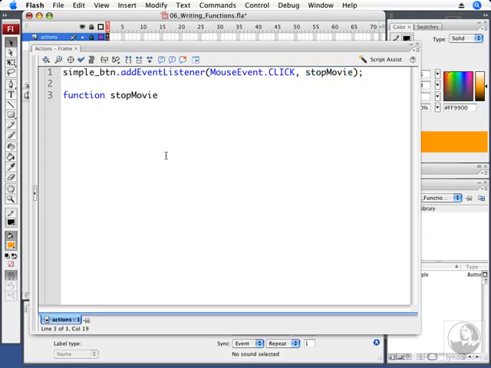So after function stopMovie, type open and close parentheses, and inside of the parentheses, type event. Here, the value event is blue, indicating it's a keyword in Flash. Placing this value in parentheses makes this function receive everything that happened in the event. And the event was MouseEvent.CLICK, or a mouse click. Going back to the radio station analogy, this is what makes the radio receive information about the data or the broadcast that's being transmitted. Notice that word also turns blue. It's also a keyword in Flash.